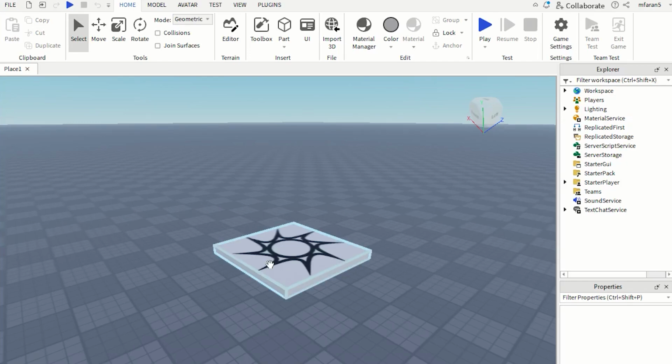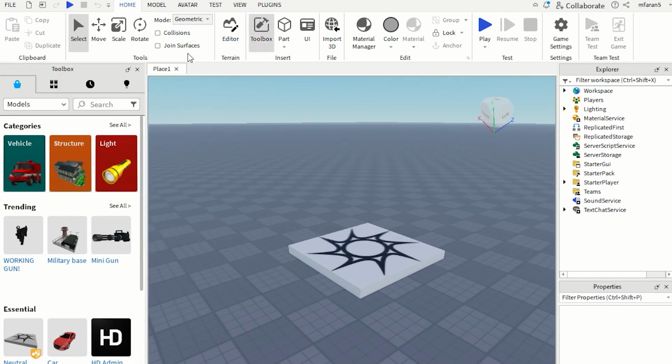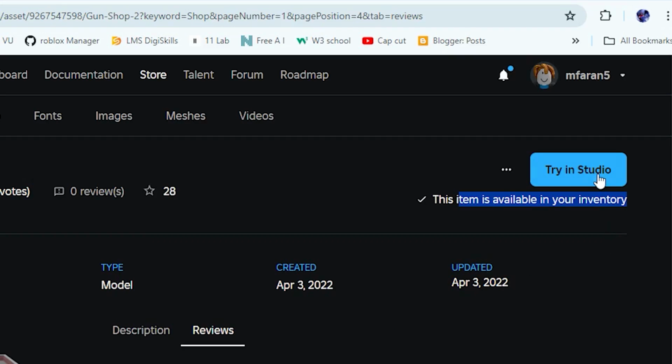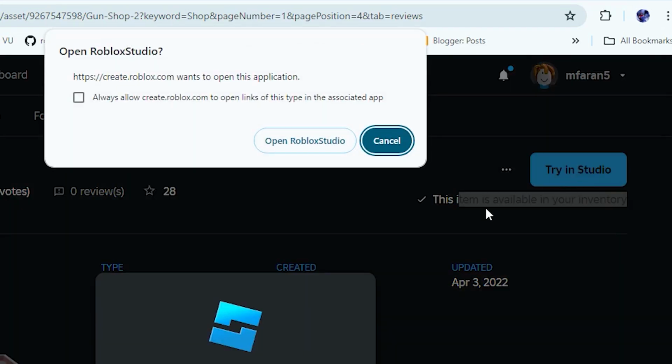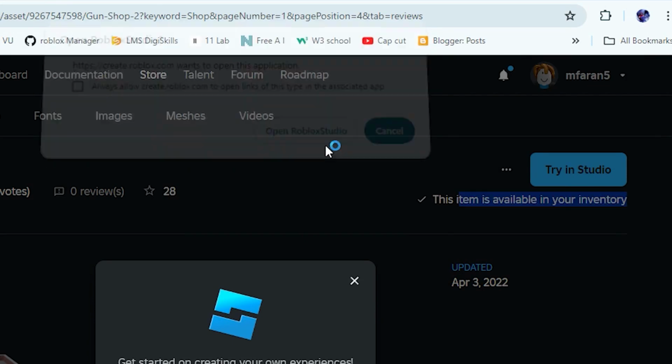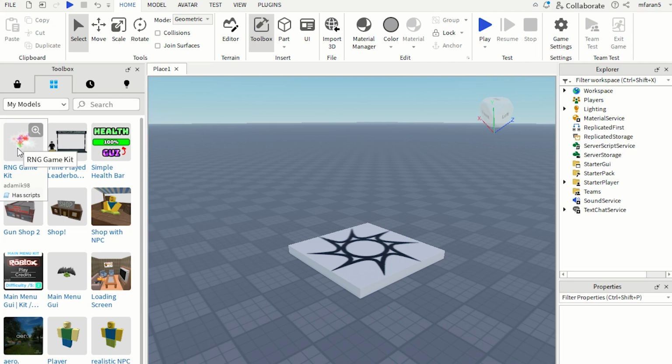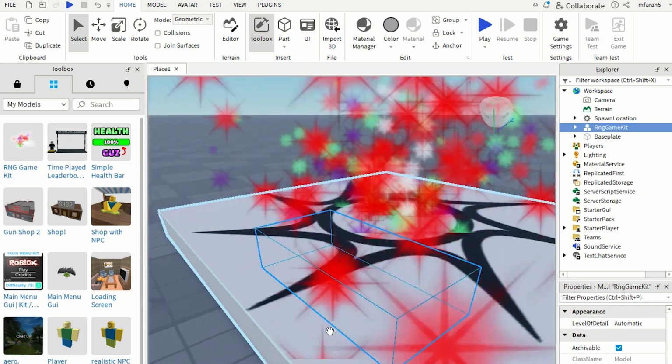So just go back to Roblox Studio, and now here in the Home tab, click on Toolbox, and then on the right side, click on the Inventory icon, and you can find that RNG kit on the top here. Or you can simply click on this button, Try in Studio, and then click on Open Roblox Studio, and then you will be redirected to Roblox Studio with this RNG kit. So go back to Roblox Studio, and simply click on the RNG kit here, and here we are.